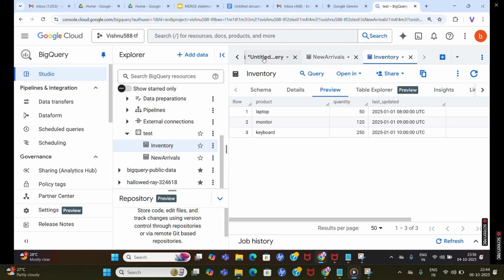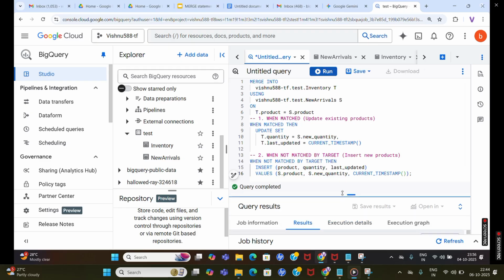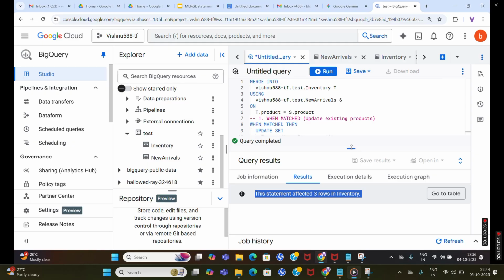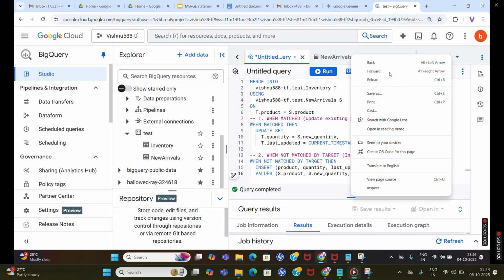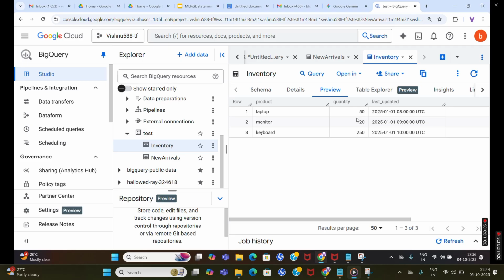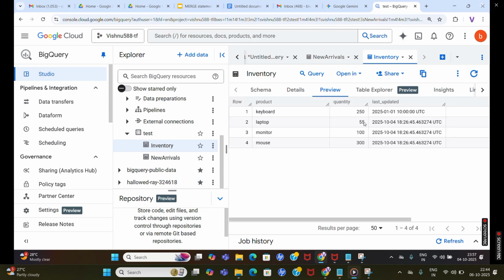Now I'm going to run it, friends. Now you can see the target table, that is the inventory table. You can see the magic, friends. After executing, the statement affected 3 rows in the inventory table. That is our target table, friends. I need to refresh it. Then the laptop quantity will be 55, and monitor will be 100 instead of 120. Then mouse has been added, friends.